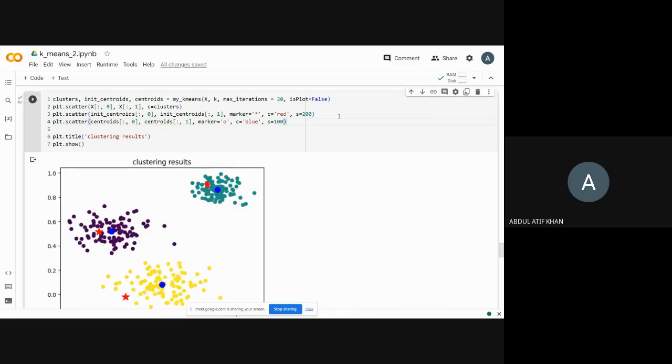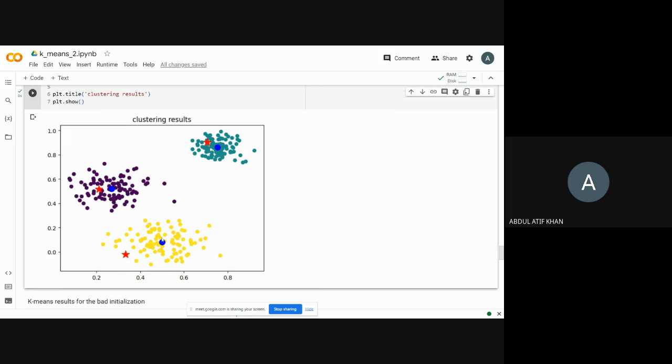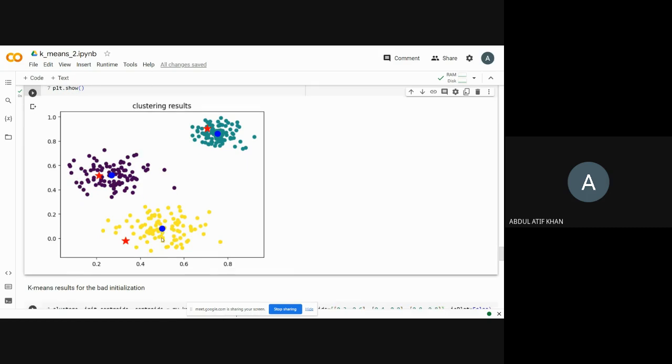Okay, so these are the clusters predicted by our user defined k-means function on the G12 dataset. And here you can see that it has detected these three clusters well. These red markers are the initial centroids, which are selected randomly by the k-means, and these blue markers are the final centroids, after the completion of k-means.